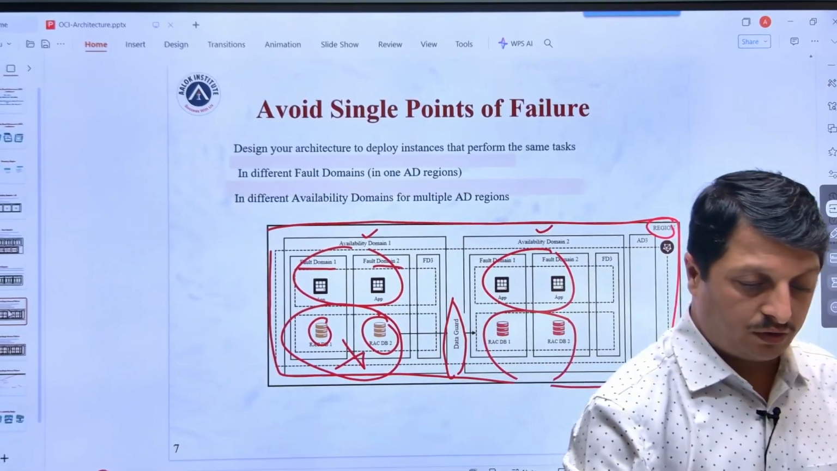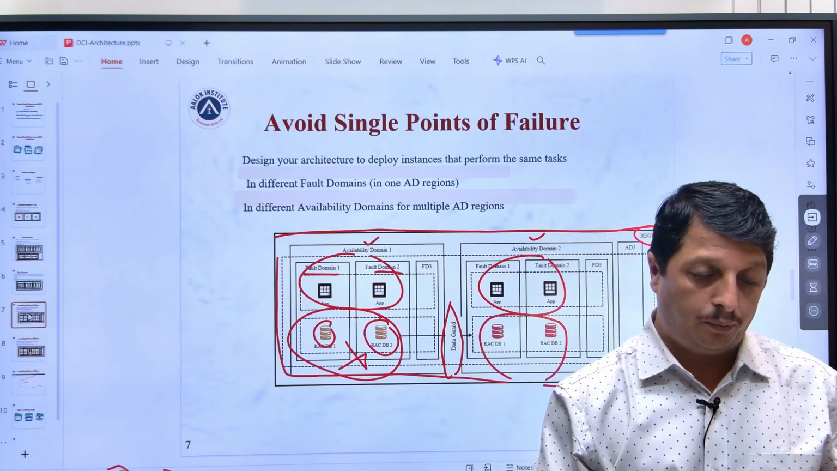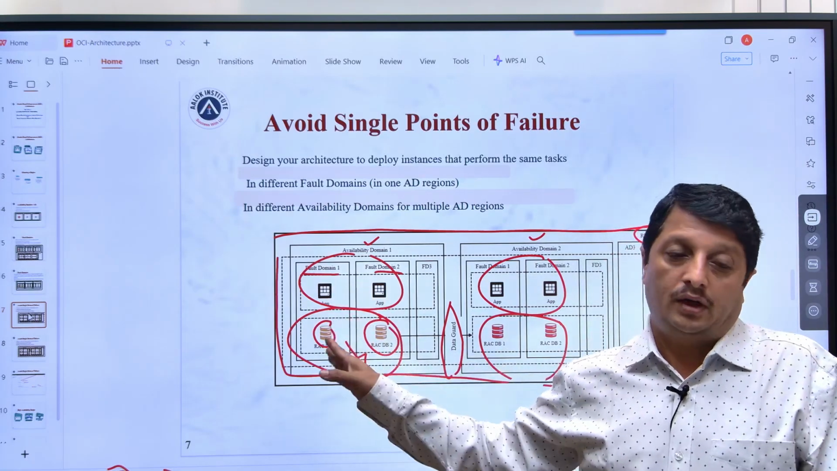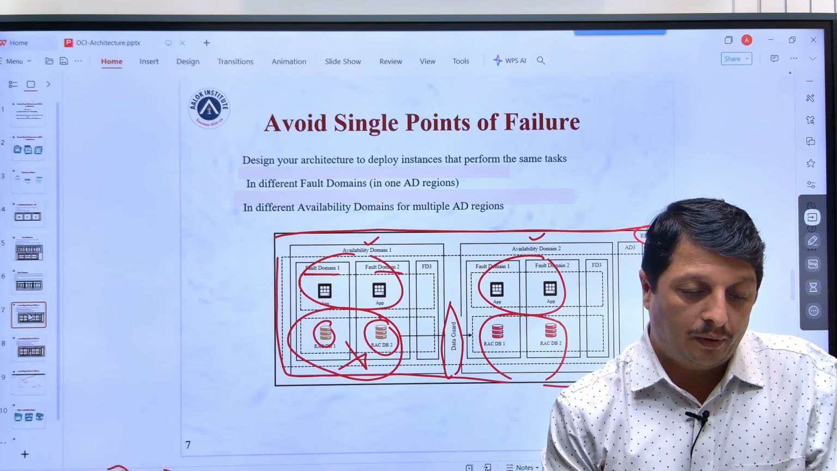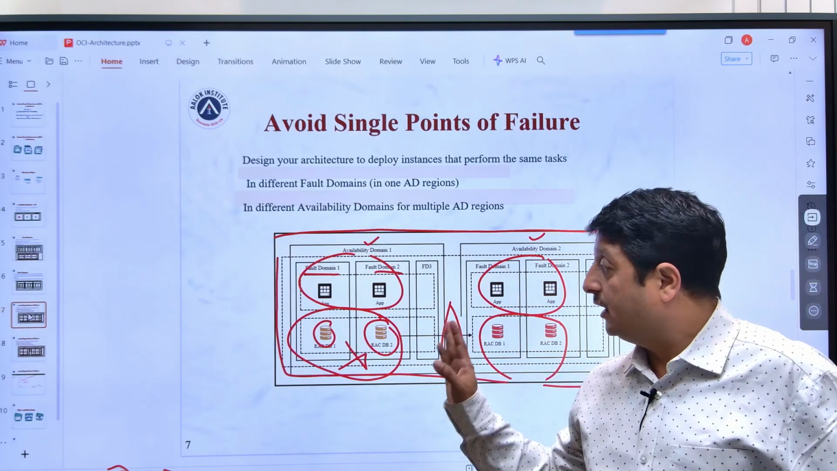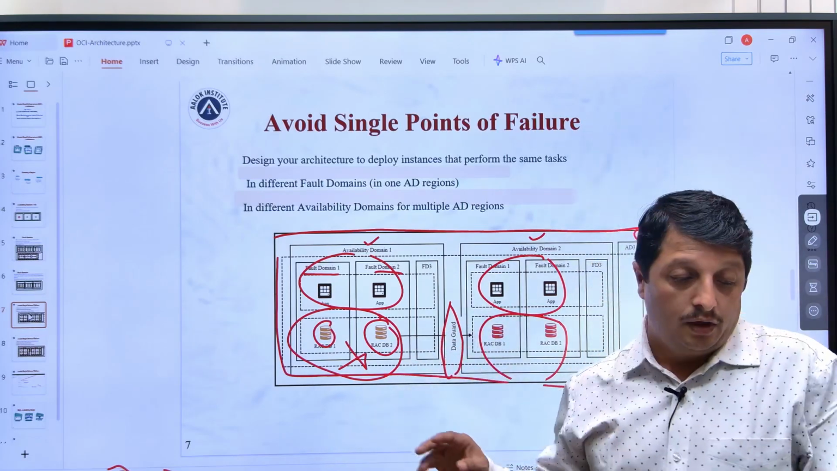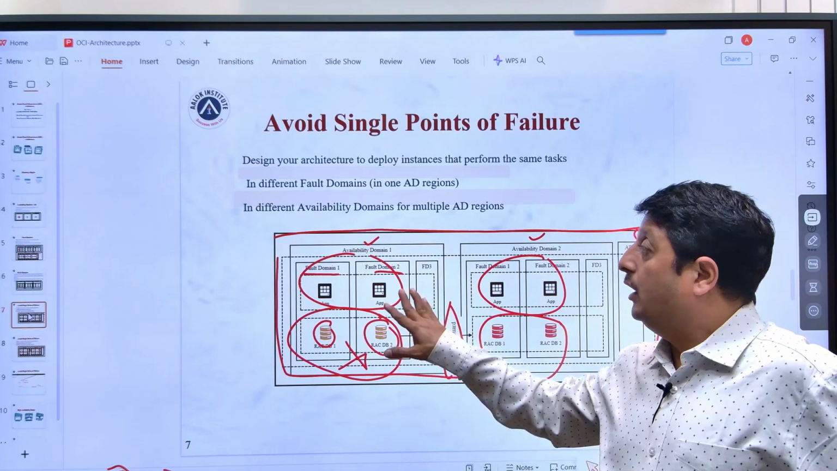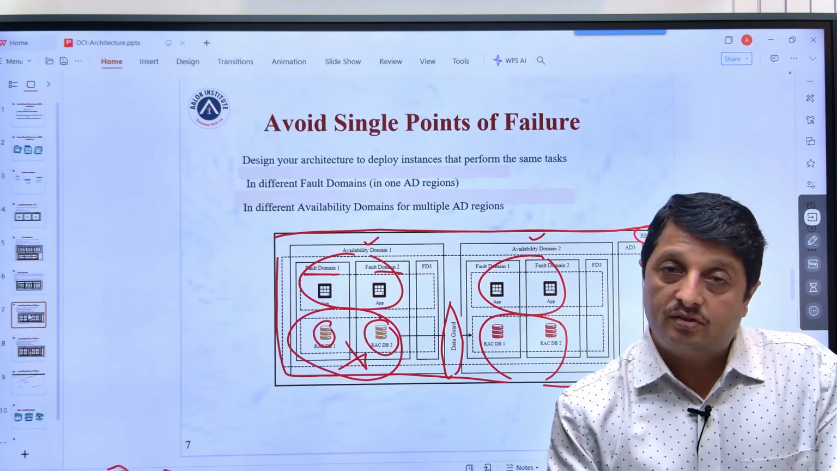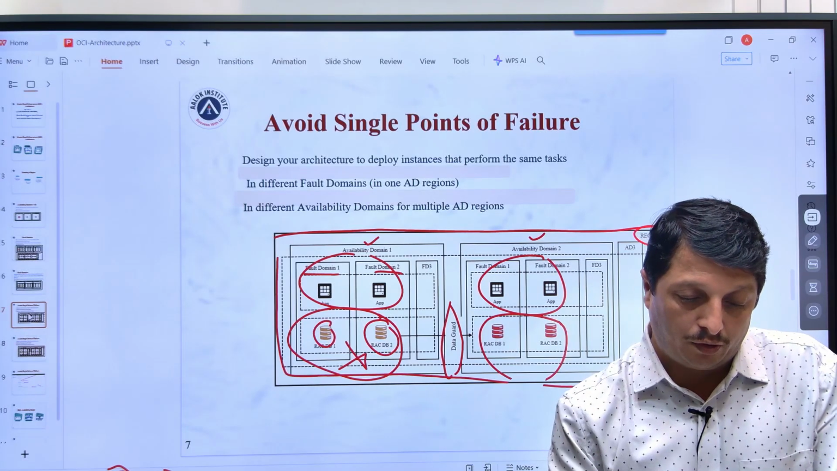Design your architecture in such a way that you deploy the instances, the same task, whatever you are working with, in one place, which is called maintaining the data in one place. And later, the availability domain will help you to further isolate the data, plus maintain your disaster handling, to avoid a single point of failure.